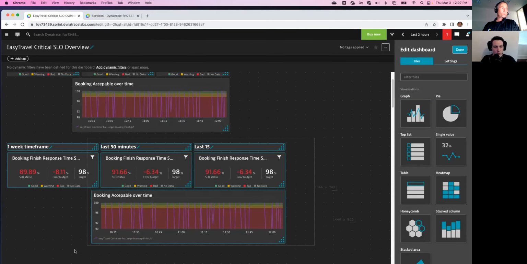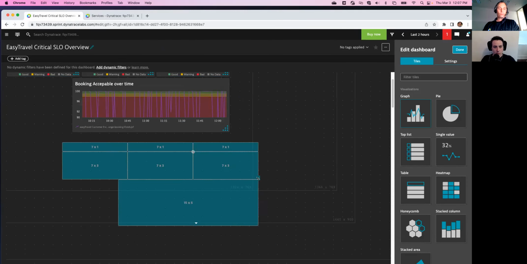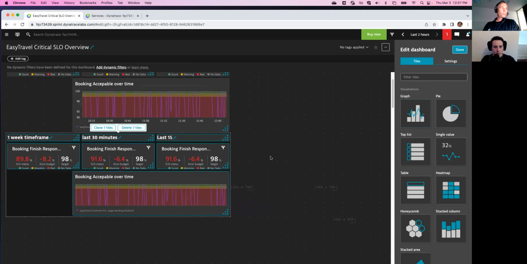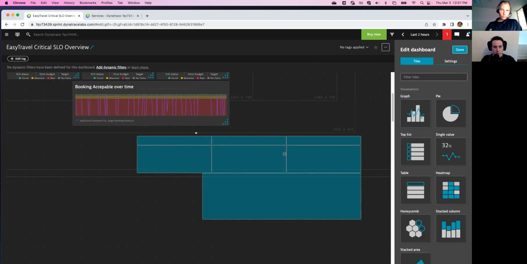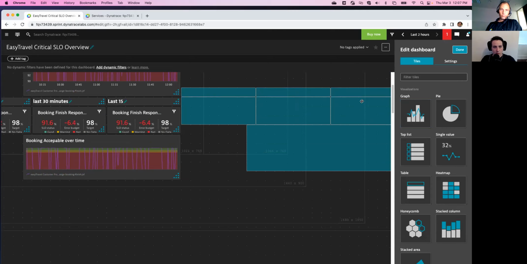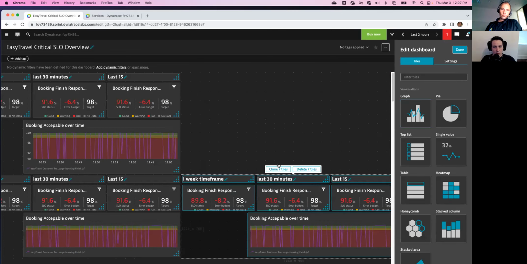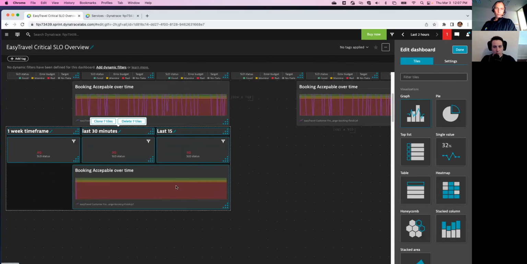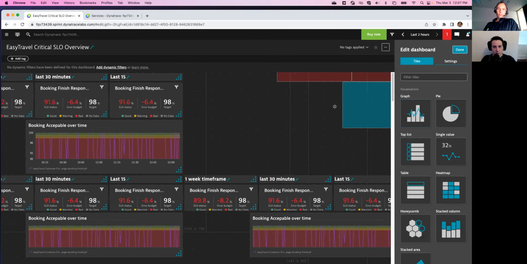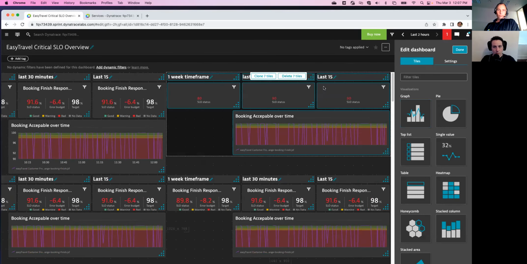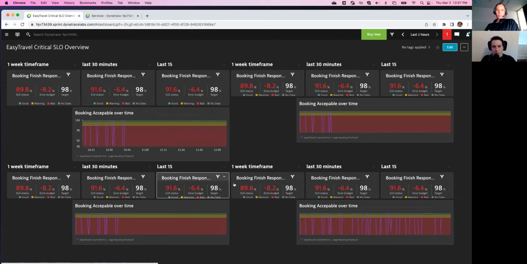So what I want to do here is resize these a little bit so I can place some of these views side by side. And I'll clone this a couple more times. And then I'll clone this one more time, and then maybe hit done. And then I would plug in my 4 different SLOs here, with different time frames to look at.